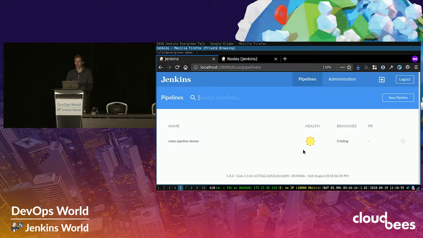So I've decided I wasn't going to do a demo in production because that's always a terrible idea. So I'm running a Jenkins Evergreen environment locally that I'll be working with here. And in its most basic form, Evergreen is a distribution of the Jenkins you already know and love with some of the best, I would say, defaults already configured out of the box.